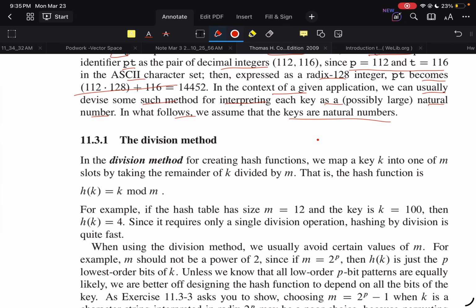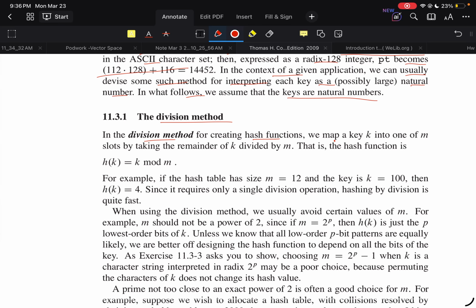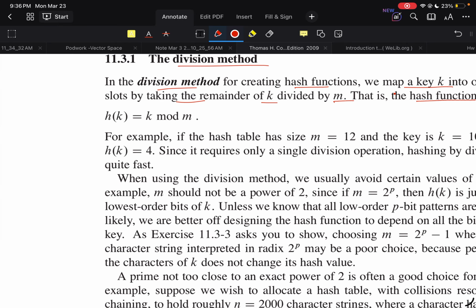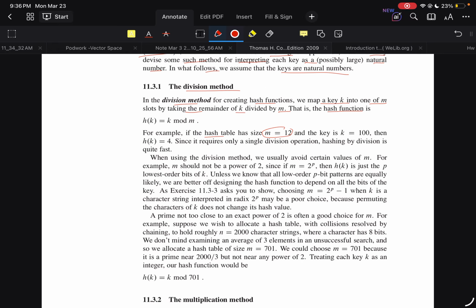So let's continue back to the division method, the division method for creating hash functions. We map a key k onto one of m slots by taking the remainder of k divided by m. That is the hash function: h(k) = k mod m. For example, if the hash table has size m and the key is 100, then compute the remainder.